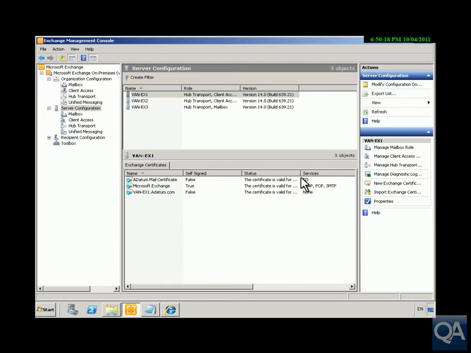So now what we've done, we've set all of this up. We decide which services are going to be utilized by the certificate. So now when our users go into Outlook Web App, or if they go into Exchange ActiveSync, they're not going to get a certificate error, which, you know, as administrators or as users, we would tell people to ignore.